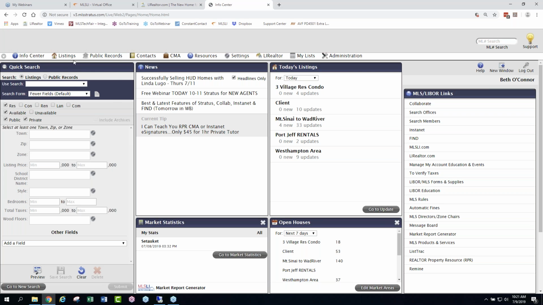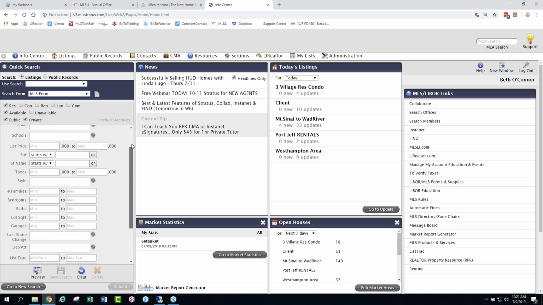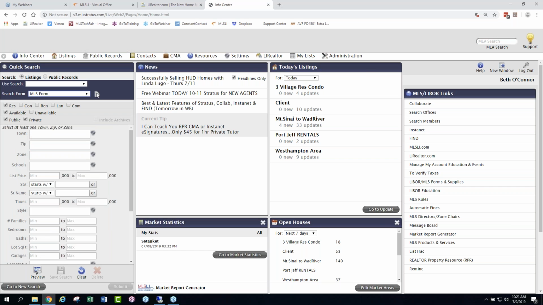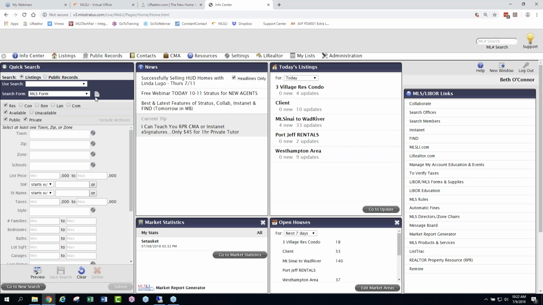Okay, so let's go to the listing section. But first of all, let me slow down and talk about this panel here where you could do a quick search. Now, I've got this set up a little more fancy where I cut out some of the fields and I called it fewer fields and I set it as my default. But what you're going to see is what's called the MLS form. And to me, it just had too much stuff. So I customized it using this little piece of paper. I don't want to get too detailed into that for this session, but it really can be handy if you customize this.